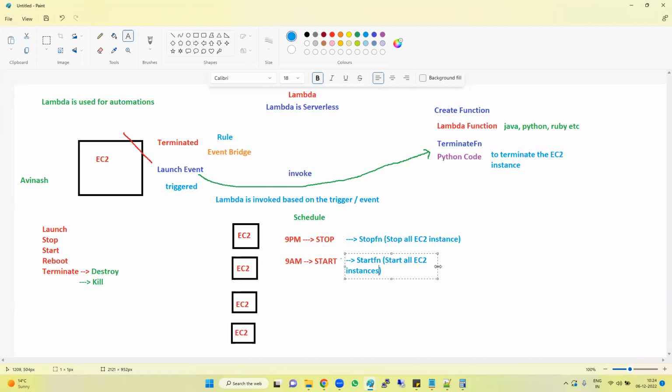So guys, automatically you have scheduled it exactly at 9 p.m. This Lambda function will be triggered. Exactly at 9 a.m. this Lambda function is triggered. So that Lambda function will go and stop and start all the EC2 instances in the backend.